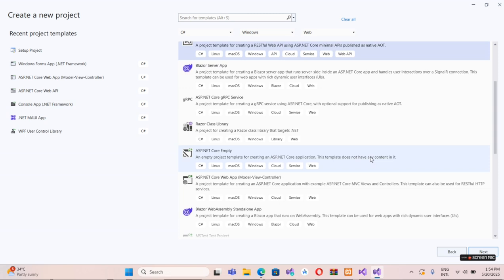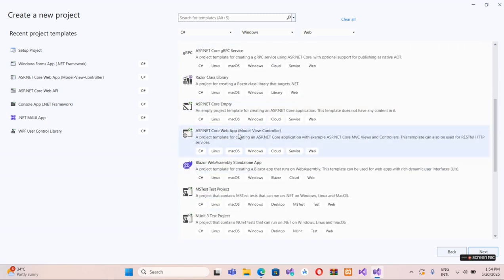Okay, but now I want to introduce ASP.NET Core Web App with Model View Controller. That is a modern design pattern that we will use in learning ASP.NET web applications, with the model, view and controller. Okay, now I can click this template and I click next.